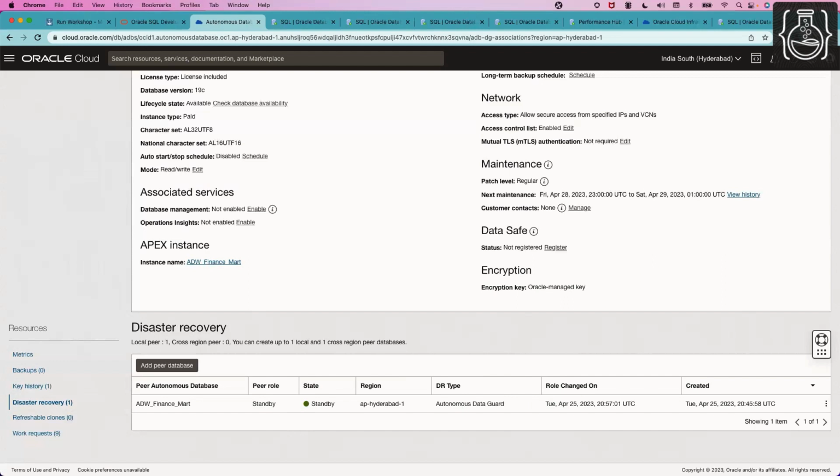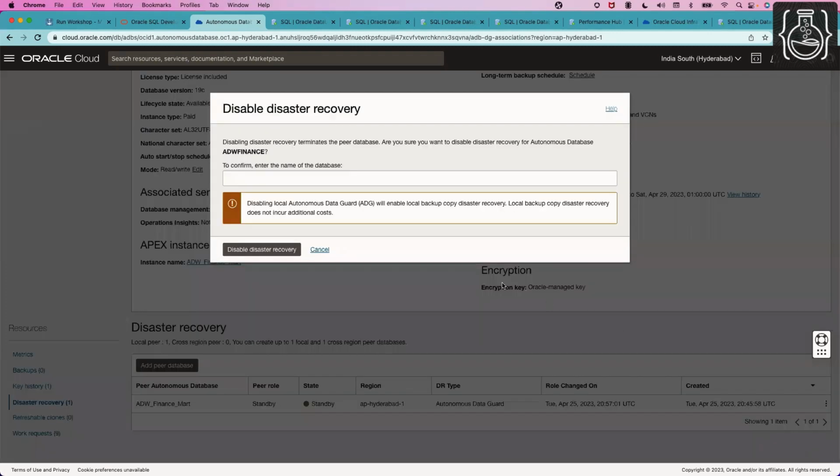Now let's disable Autonomous Data Guard. As we are running this workshop in a hosted Live Labs sandbox, you must perform this task to free up resources for the next lab on creating refreshable clones. On the Autonomous Database details page, in the disaster recovery section, for each standby database you created, click the three-dot ellipsis symbol on the right side of the standby and click Disable Peer to disable Autonomous Data Guard.